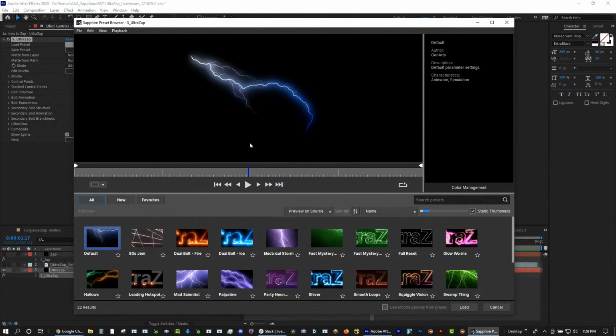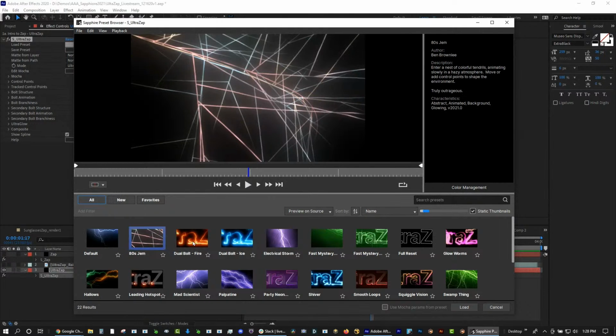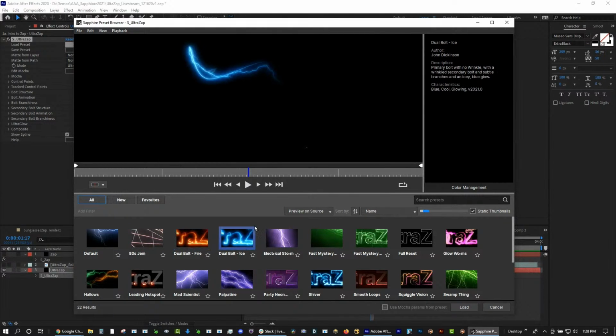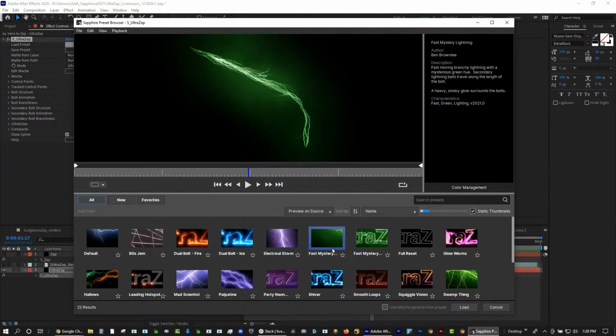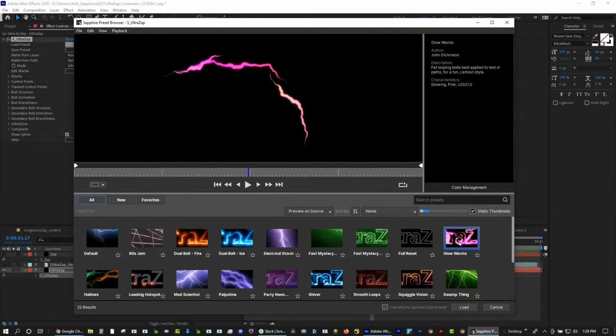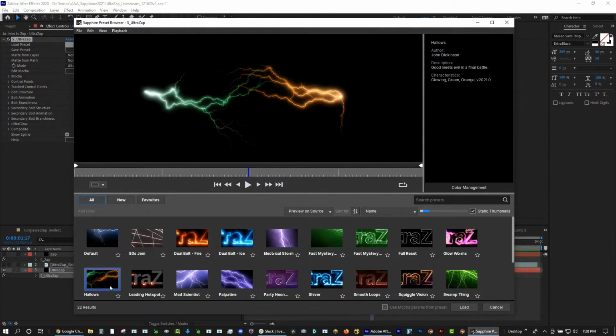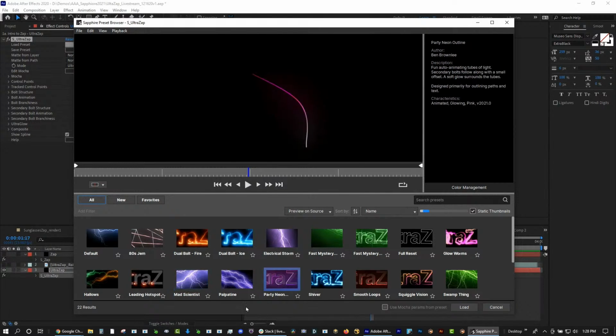If we look at the UltraZap preset browser, presets in Sapphire are cross-host, which is really cool. You can create some very cool looks. Ben, I think you created some of these, and I know John Dickinson also. What you'll see is that within the one effect, you can have multiple bolt generators, and it can be very fun to play with.